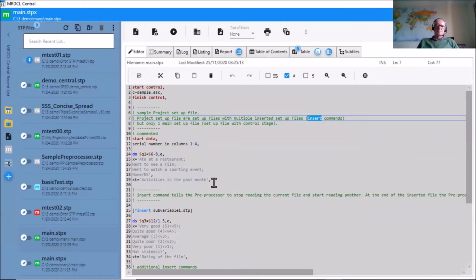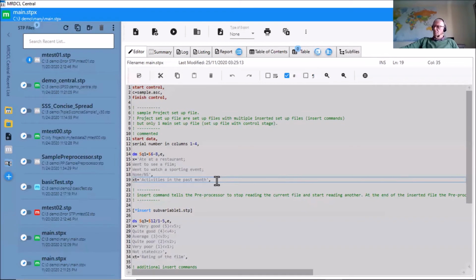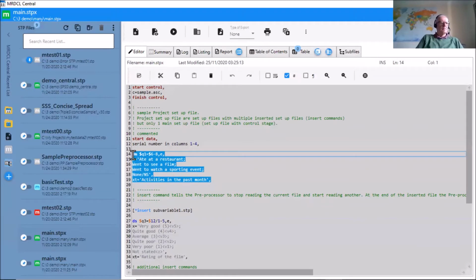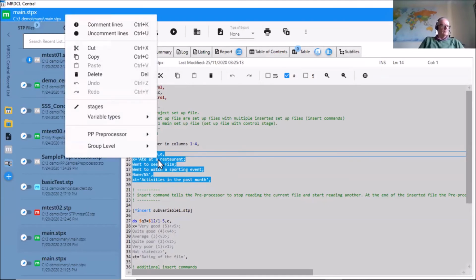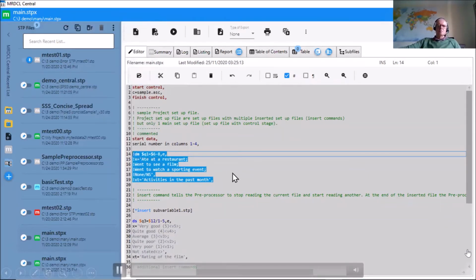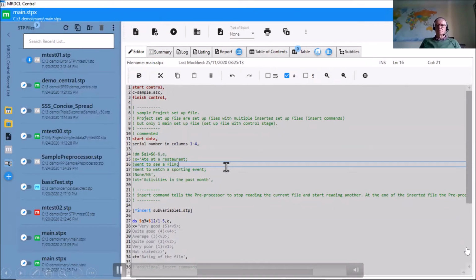One of the features available in the editor is to comment and uncomment lines. For example, line 14 to line 19 is color-coded. And then let's select the lines and comment them. We can use Ctrl-K to comment them, or we can use the right context menu with the comment line to comment them. Let's select the comment lines. And now, line 14 to line 19 are commented.